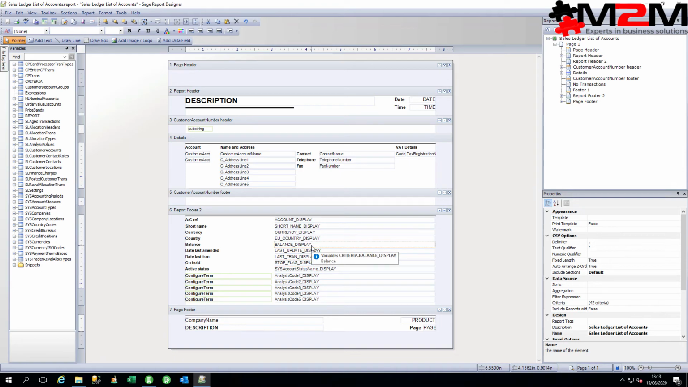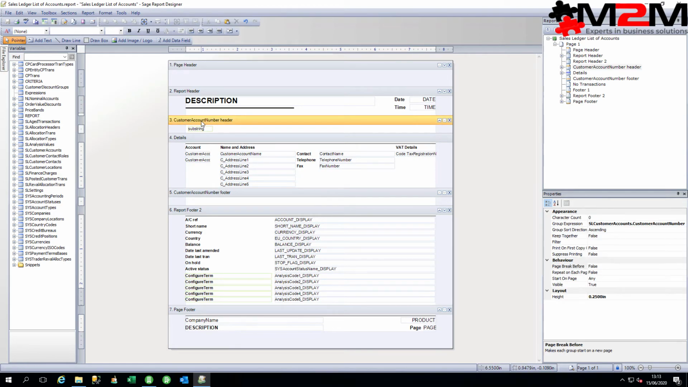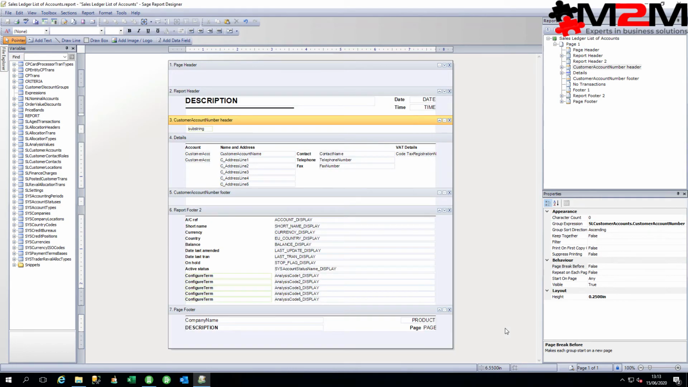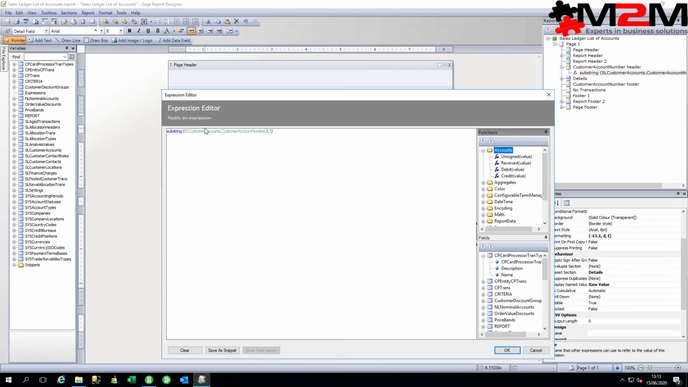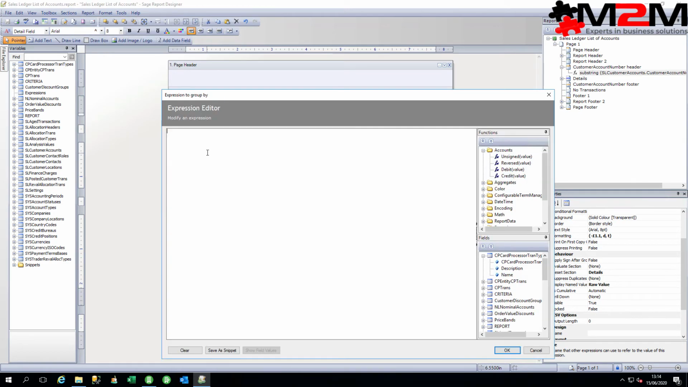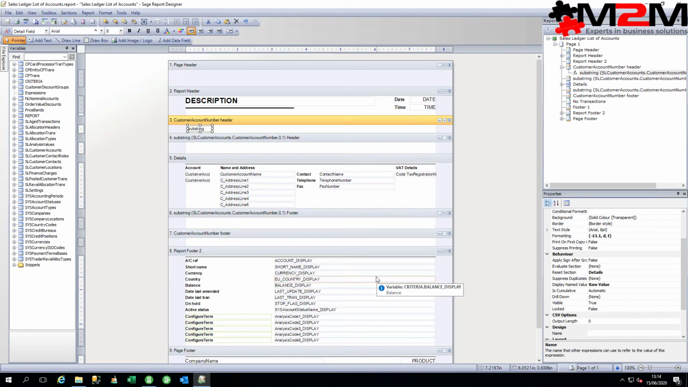What we now need to do is to group this report by this substring. And of course there are 2 ways to do that, if not more. If this account number grouping wasn't already here, I would go up to Sections, add a section, choose Group Header and Footer, and I would type that substring in there. In fact, I'd probably be lazy and just copy and paste it. So there, copy that, Sections, add section, Group Header and Footer, paste, click OK.